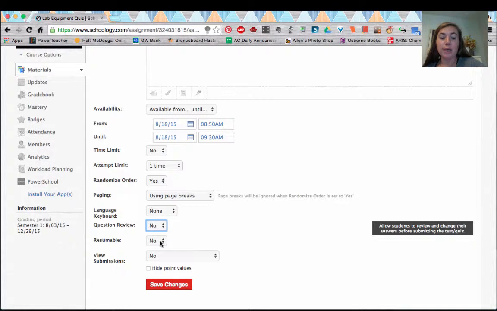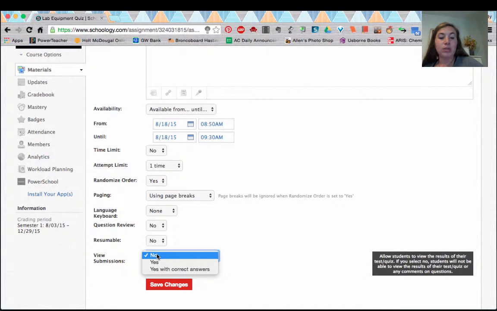The one thing, sometimes if they do get kicked out of their test before they're done in class, they will not get back into it if it's set at no. But you can go in and change that at any time, or sometimes I go into the specific student and make theirs unsubmitted. You can unsubmit a certain student so they can see it again. View submissions. You can have them not view any submissions. This would be yes, and it would show them which questions were right and wrong. Yes with correct answers, tell them what the answers were. So it depends on what you want to do.